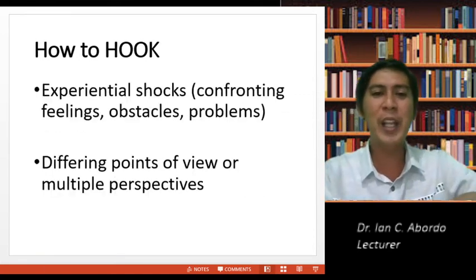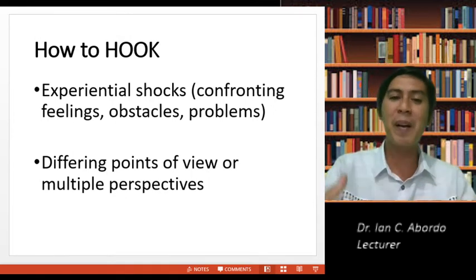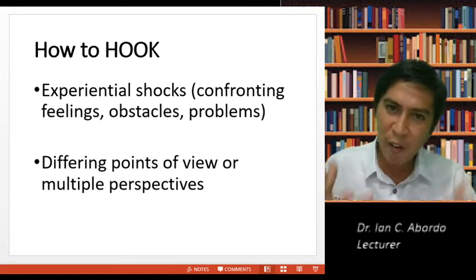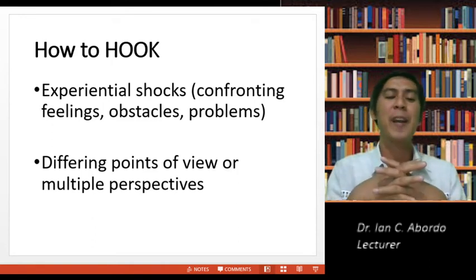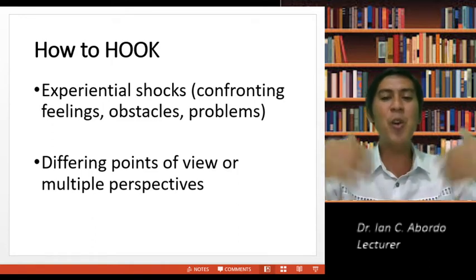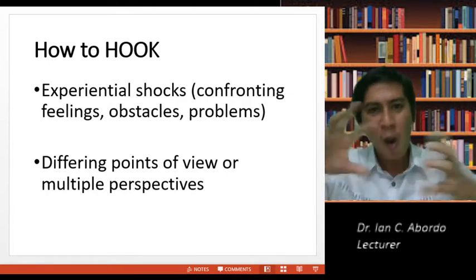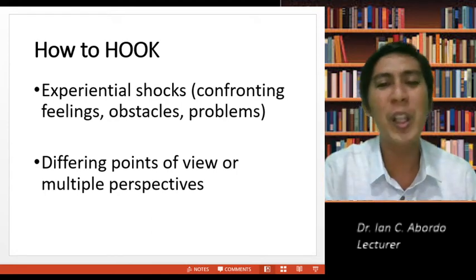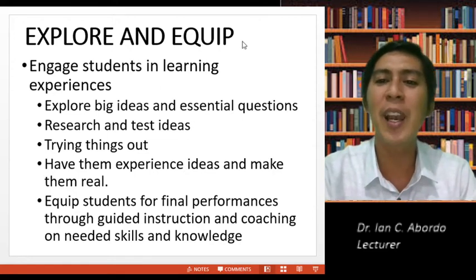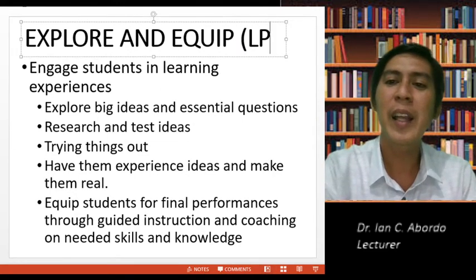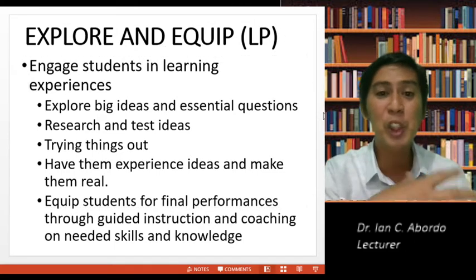And then you go to the lesson proper. They are called experiential shocks, which confront the feelings, the obstacles, problems. And then there are different points of view or multiple perspectives so that the learner's mind will open and be hooked to what will come ahead. And that is the lesson proper. So this is now the lesson proper, LP, and this is now explore and equip.